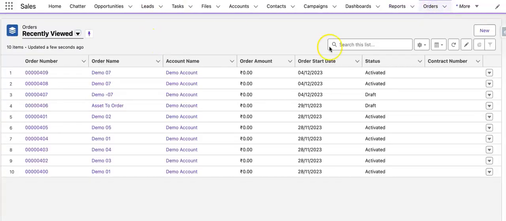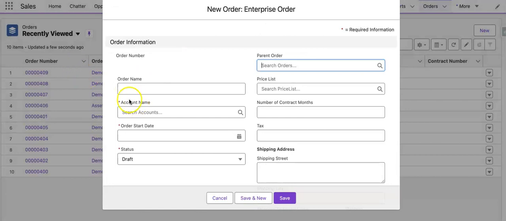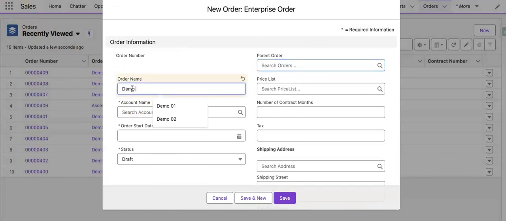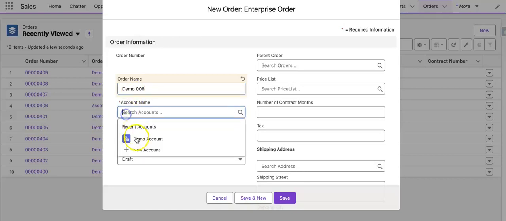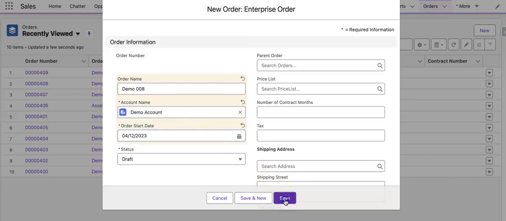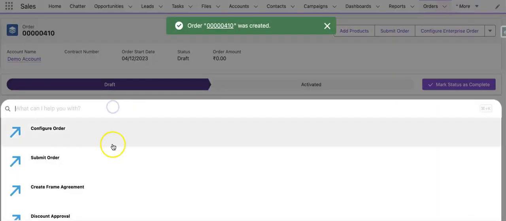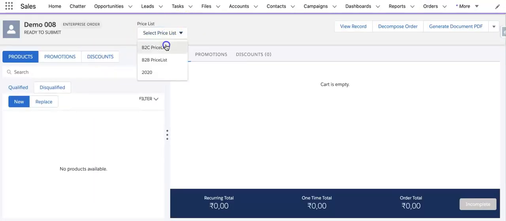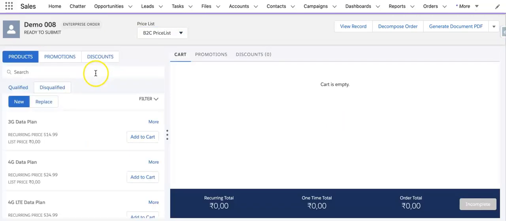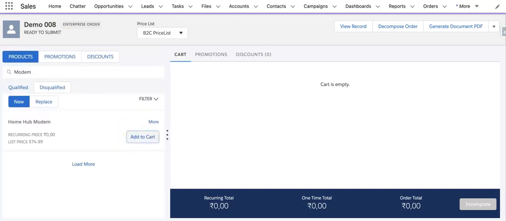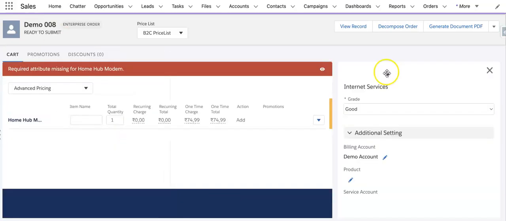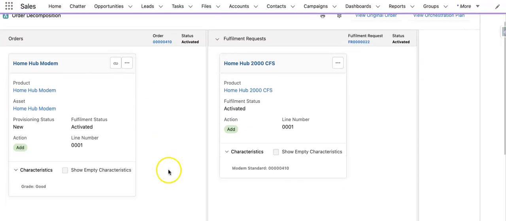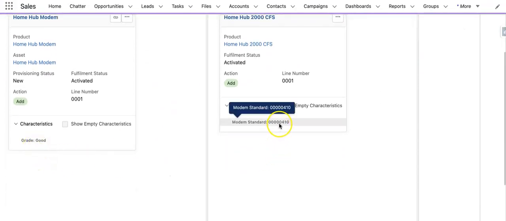We'll go to order, new, quickly create an order. Account, order start date, draft, save, configure. Modem, add, decompose. So if you see right now, the value of the order number is coming here.